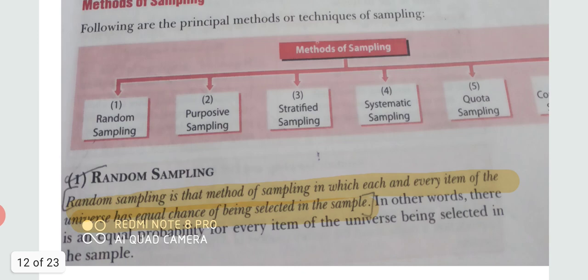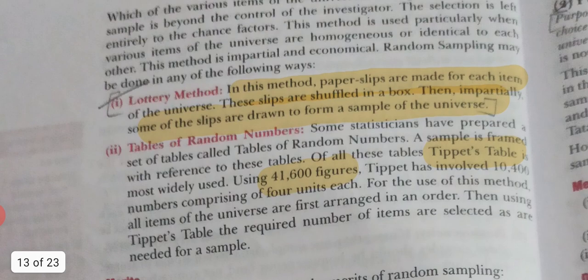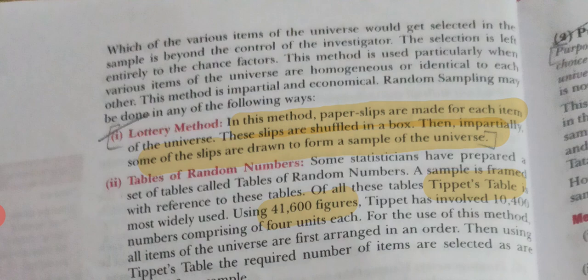So these are the different methods of sampling. First we will start with random sampling. What is random sampling? In random sampling, any item of the universe can be selected in the sample. So each and every item of the universe has a fair chance or probability to be selected in the sample. There is not any chance of partiality or bias of the investigator because selection of items is not under the control of the investigator. This method is very economical in terms of money and effort. This is a very simple method.